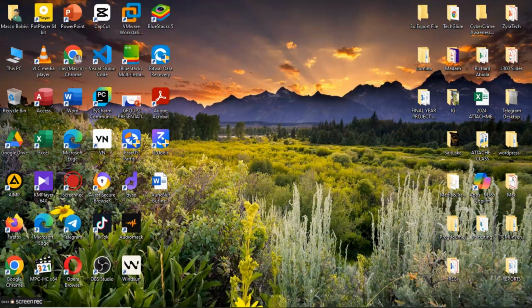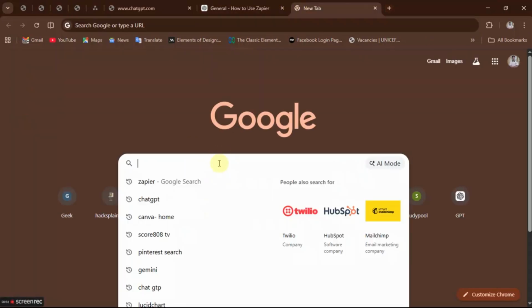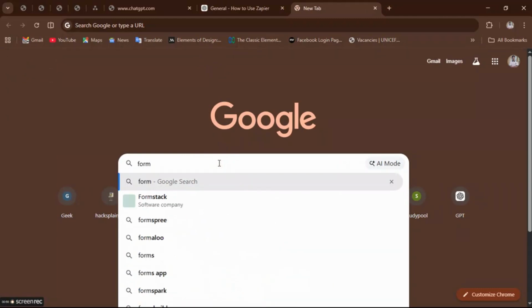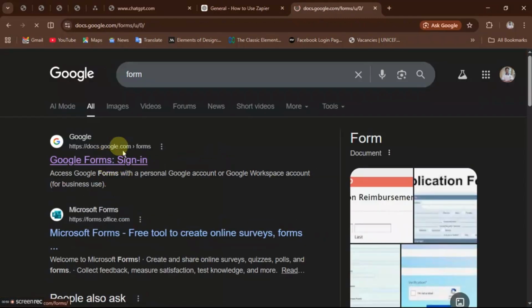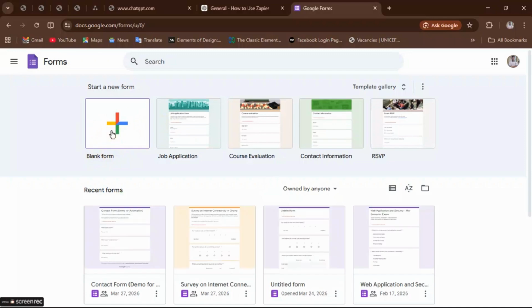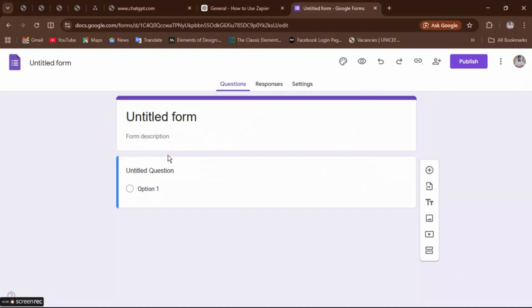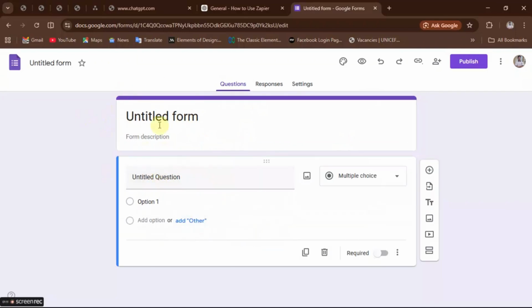So I'm going to open my browser and then we create the Google form first. So let's go to Google Forms and create our form first. I'm signing into my Google Forms and we are starting from a blank form. So this is our blank form. If you haven't used Google Forms before, this is how the interface looks. It's blank unless we add a title and questions and all that.